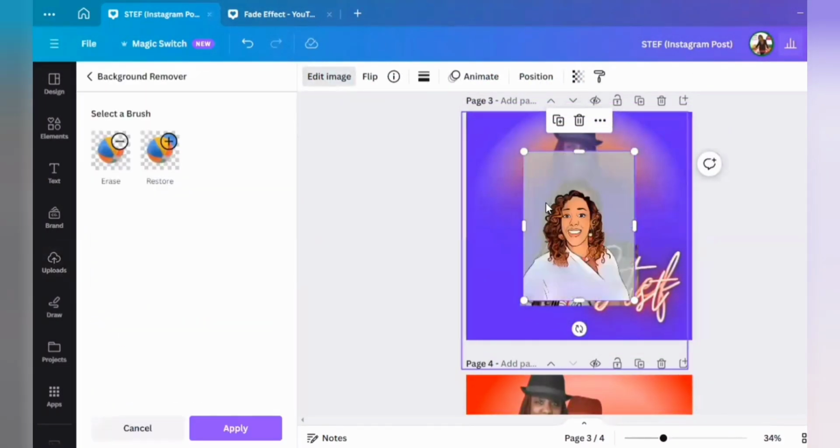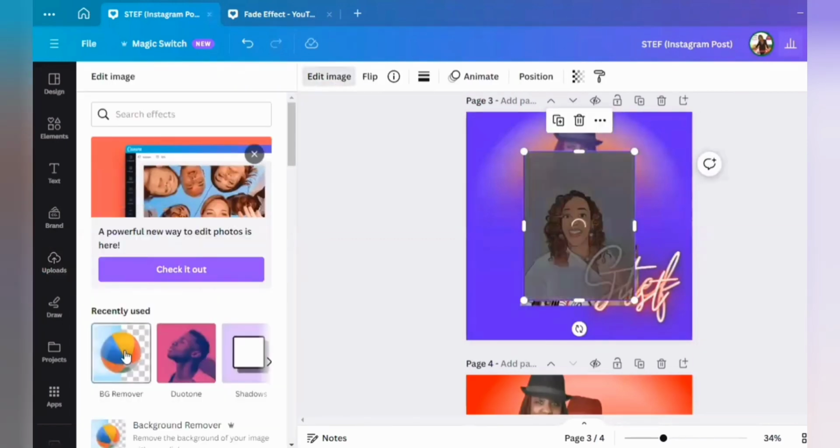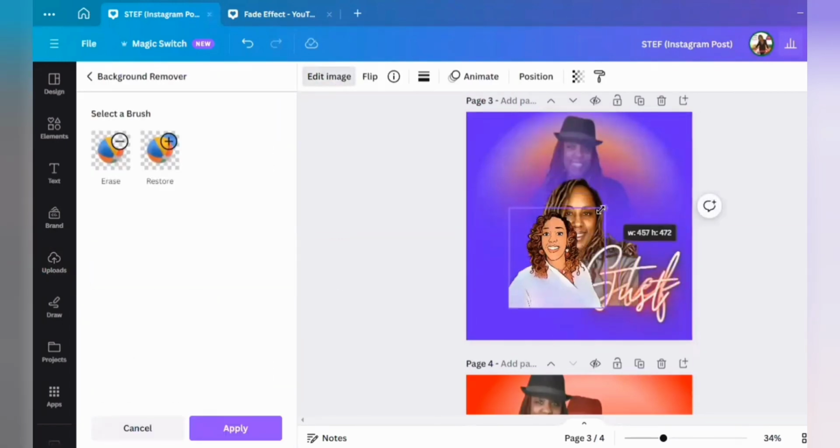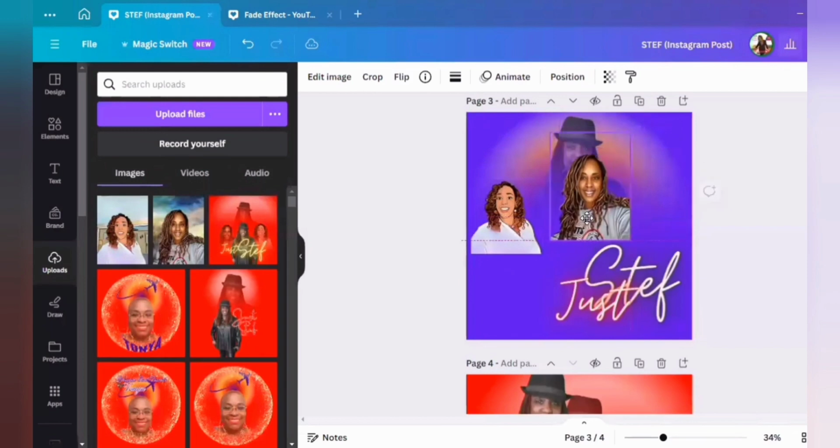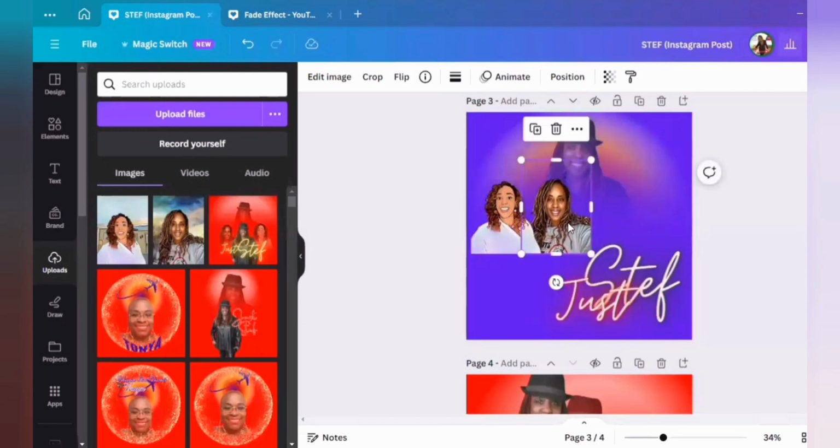I'm going to add 2 pictures to my design, and I'm going to remove the background from the pictures using BG remover. I'm actually going to put me right here, and I want them to be about the same size, so I'm going to try to match them up. Make it a little bit smaller. About right there. Now I'm going to move all the way over.